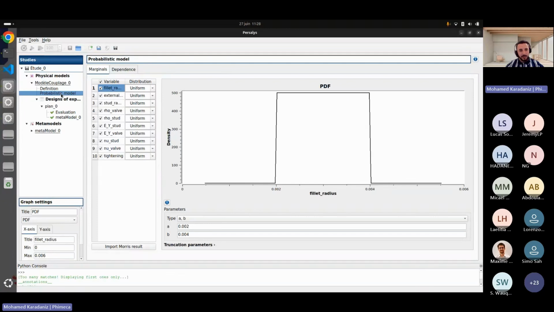The second thing is the probabilistic model. Here we have listed all the variables that will be controlled by Persalys. If you don't have any other information about your variable distribution, as was the case for us, the default distribution is the uniform law, as you can see here. And you have to give the bounds of the variable within which it could be varied. So here we're giving the lower and the upper bounds.